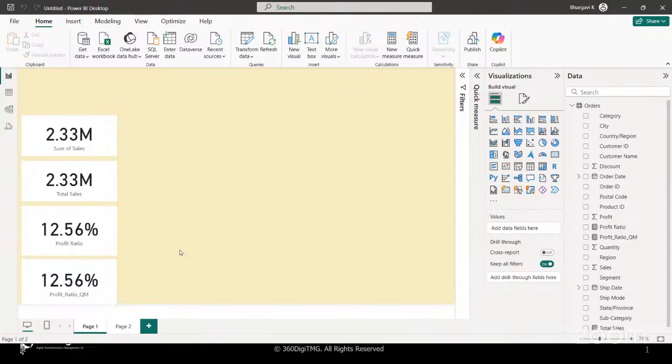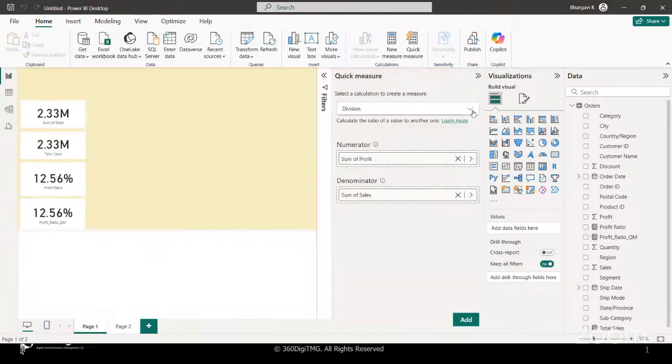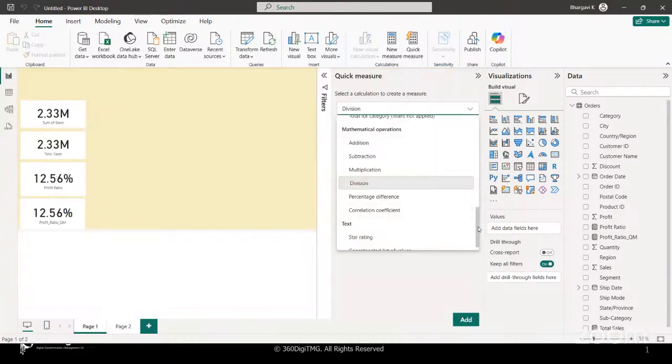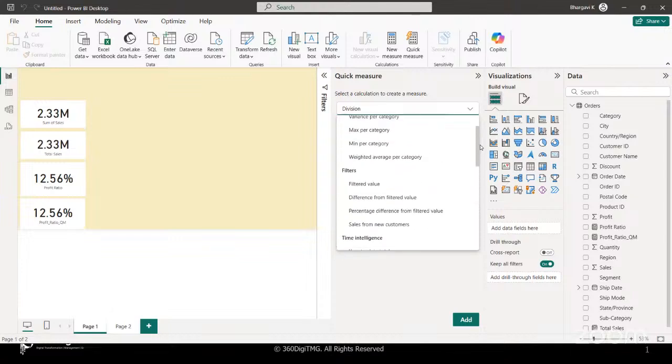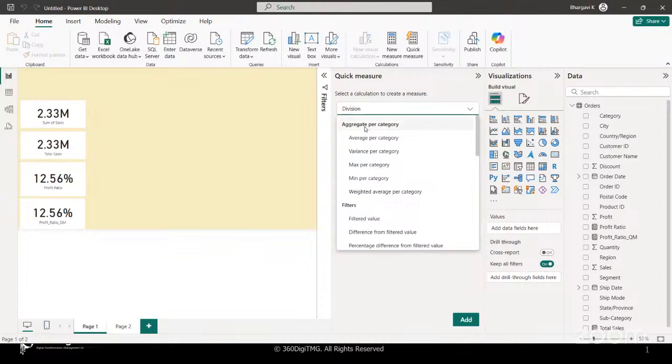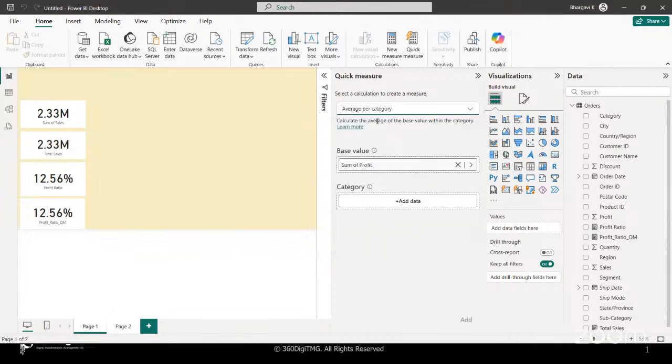Let's see another example. So I showed you an example under mathematical operations, division. Now, let's go here. Let us say I want to aggregate the data per category. I want to aggregate the data per category. I would like to get average per category.